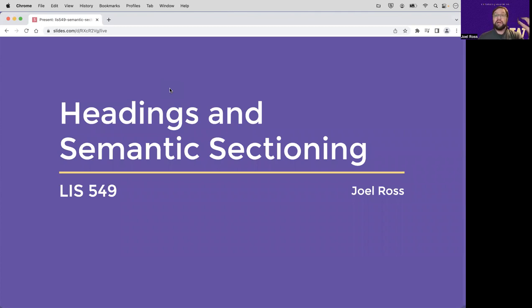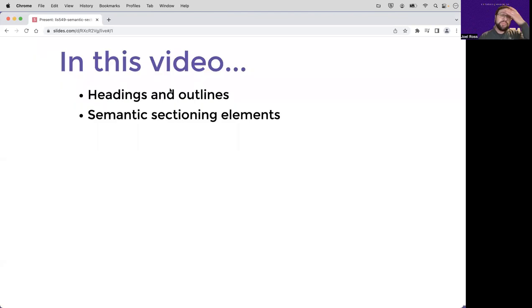So again, we're not adding any new syntax, we're just introducing a couple of different HTML elements that are going to fit into our HTML documents the same way we talked about before. First, we're going to start by talking about headings and how they build into outlines, just to clarify how that works a little bit. And then we'll introduce the idea of semantic sectioning elements and go over what some of those elements are.